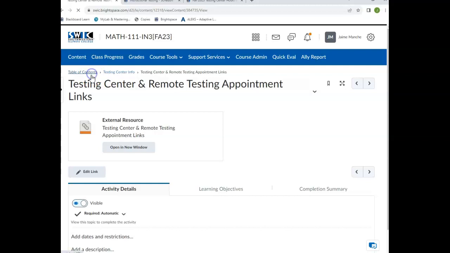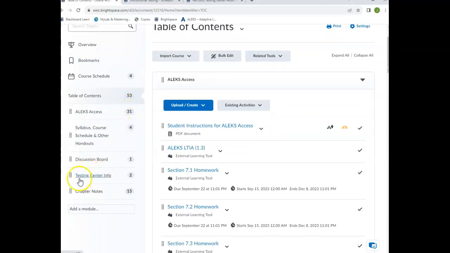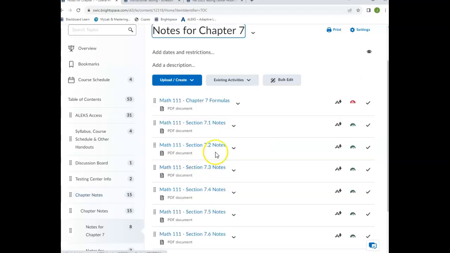A couple other things to pay attention to in our table of contents. We do have our chapter notes. Here are the 3 chapters we're going to cover. I do have your notes for chapter 7 and 9 already posted for you. Here are your chapter 7 notes, the first 3 weeks for you. And then I did post a formula sheet. This is something that I will provide for you on the test as well. So if you want to print this out and use it as you're working through problems in chapter 7, you're more than welcome to do so.